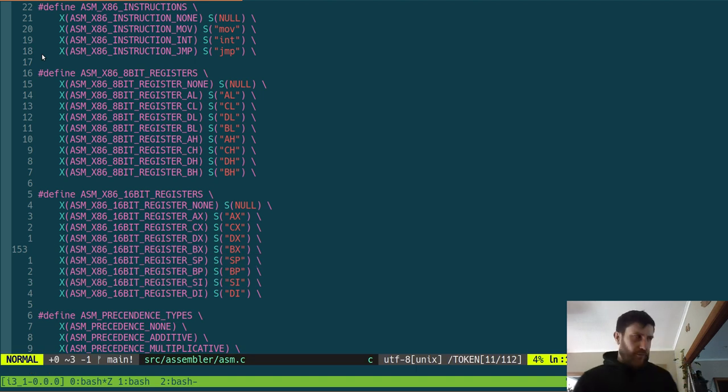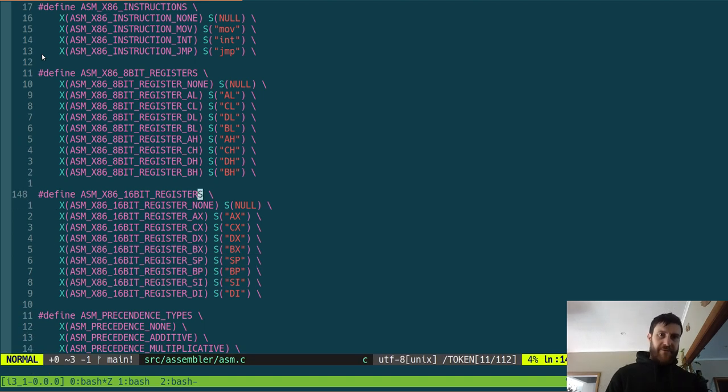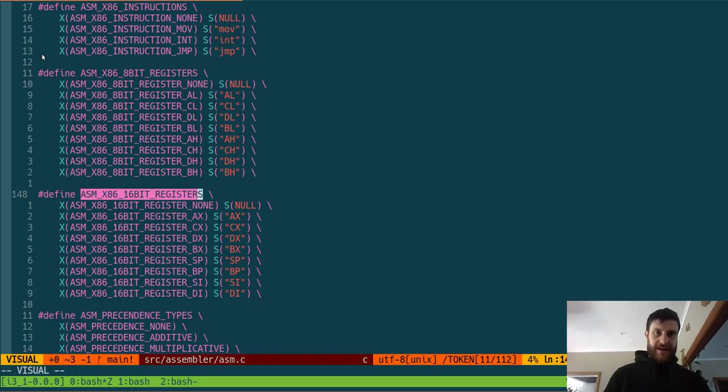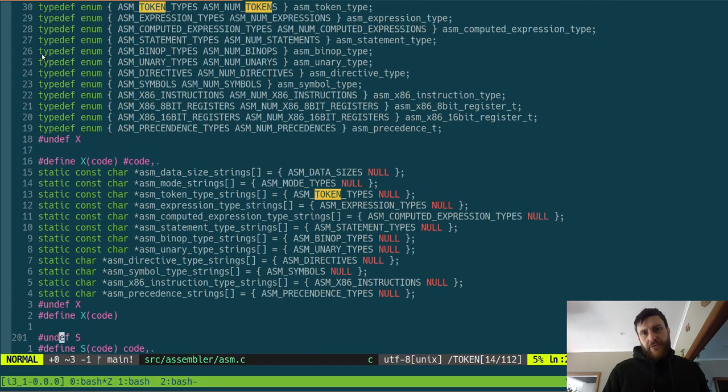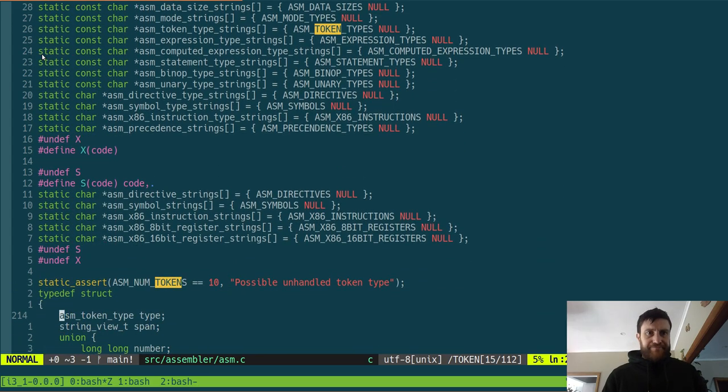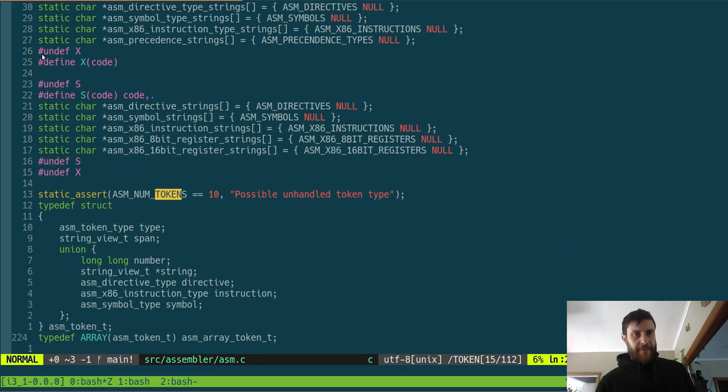registers. And what we do with these X macros is the first thing defines a list of things, and then down here we define X to be what we want, and that way we can define a whole bunch of enumerations and all the strings saying what they actually are. And then we have an S code as well, and that's that.